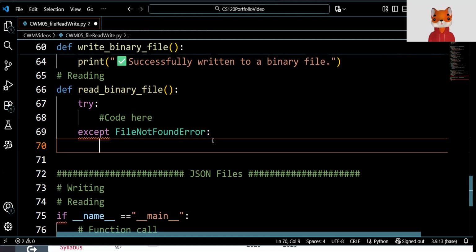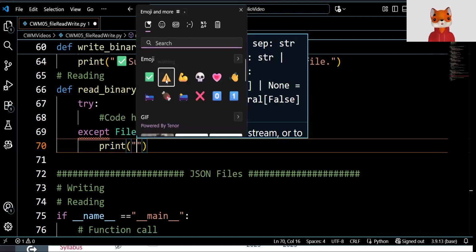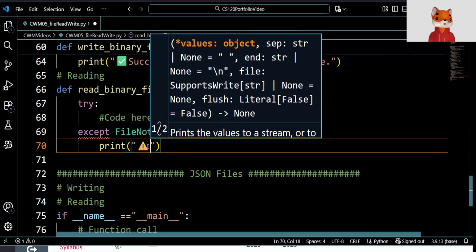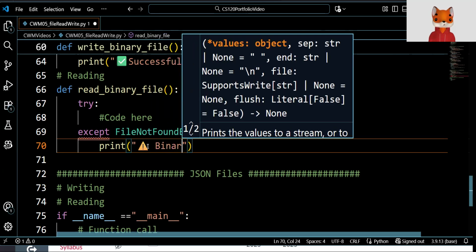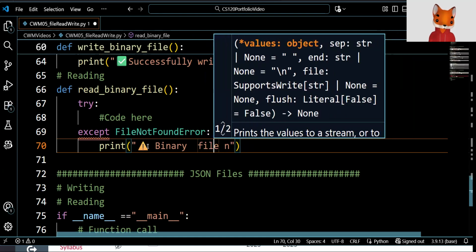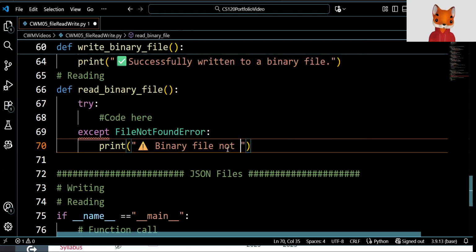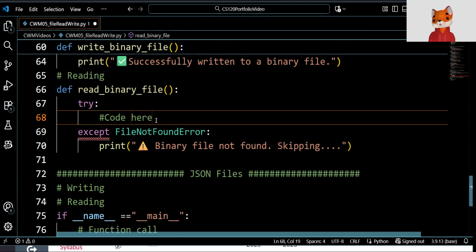The next thing we're going to have here is we're just going to print out a warning to let them know, hey, we cannot find that binary file. And this is just to indicate if the file was not found, this is a message that would show to the user. So we just say binary file not found. And then I'm just going to say skipping this. Okay. So now we have our error message that gets sent to the user.